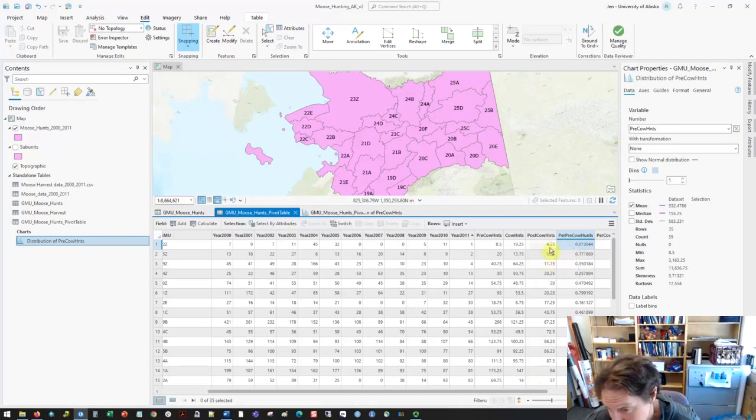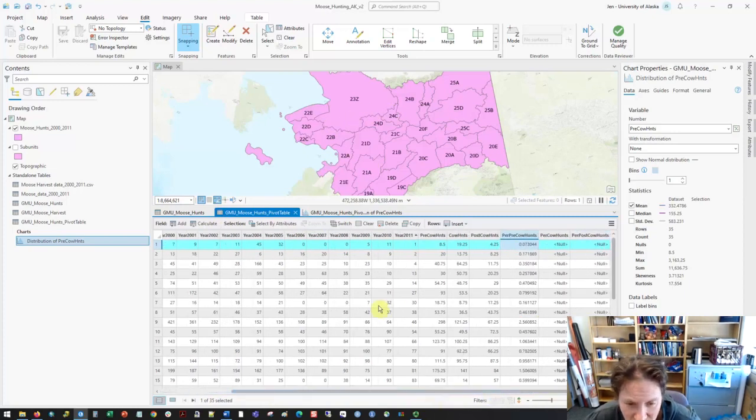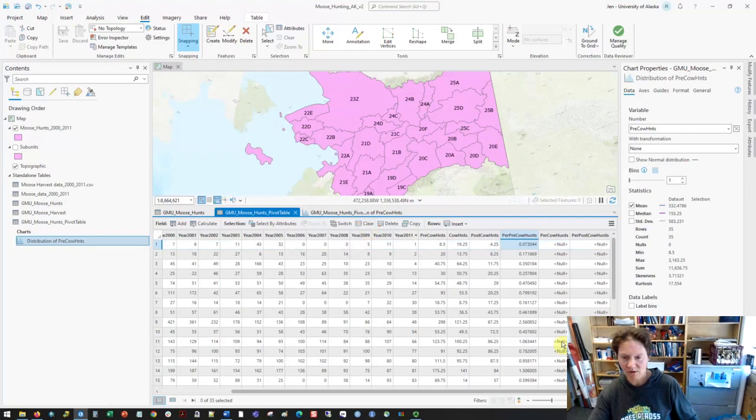And very small, less than 1% were harvested out of this game management unit. We don't have it joined to our shapefile yet, so it doesn't highlight, but we're getting there. GIS analysis is multi-process. It takes time. Okay. So we'll clear. We want to do the same thing for the cow hunts.